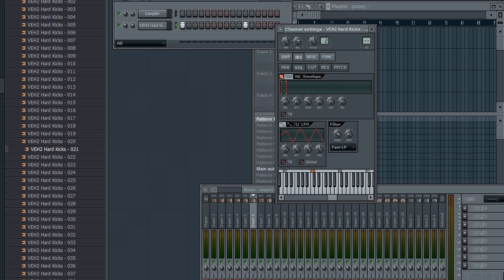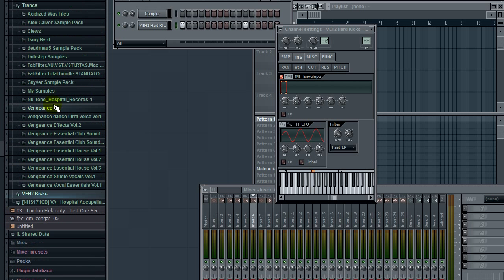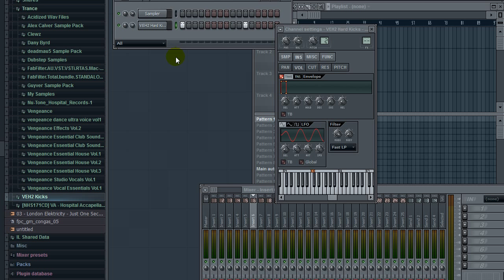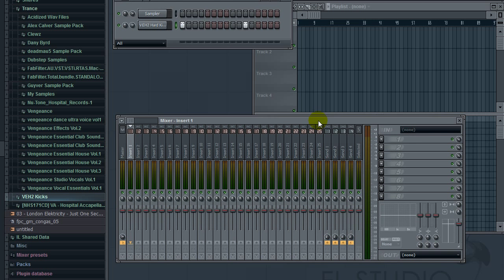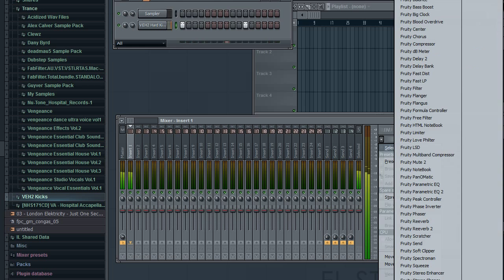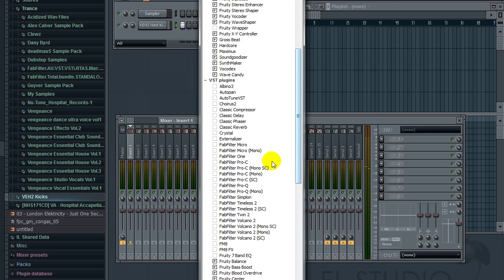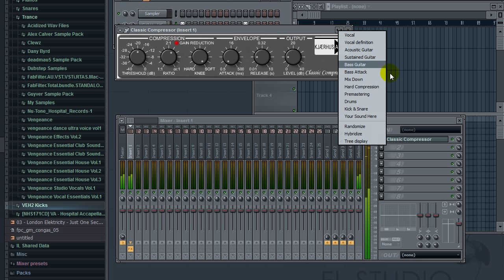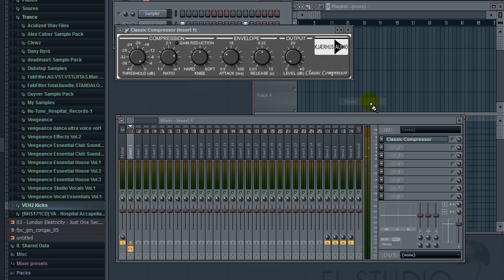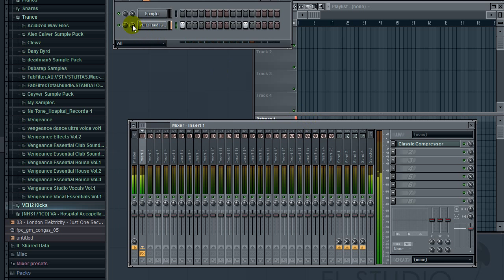It might not sound nice now, but in the context of the full break, it will sound a lot cleaner and a lot punchier. So I'm going to send that to insert 1, and put some effects on it. I usually like to compress my kicks, so I'm going to use a classic compressor. It just makes it a bit punchier, I guess.